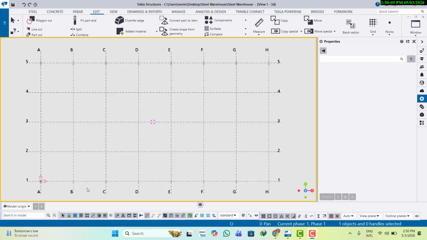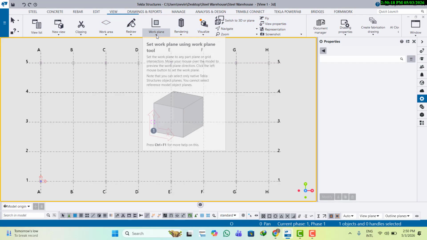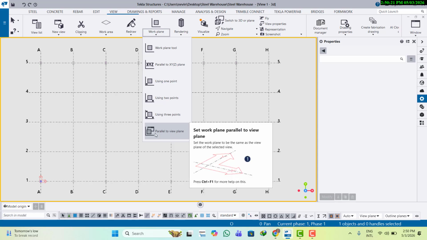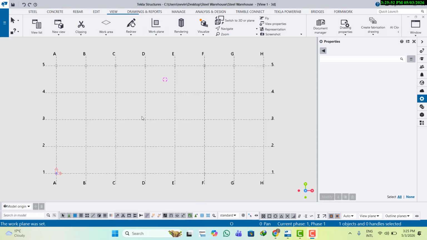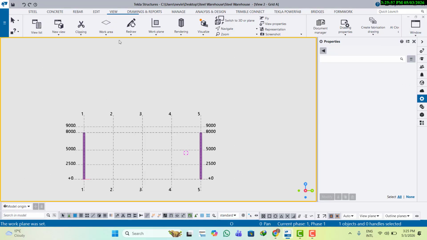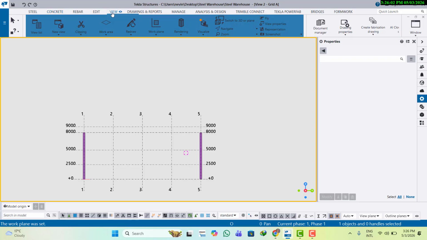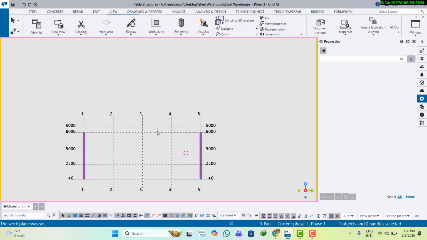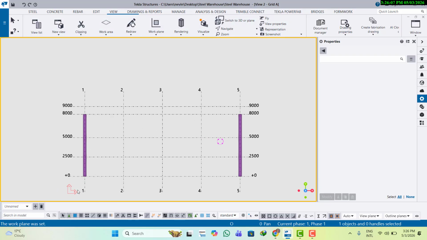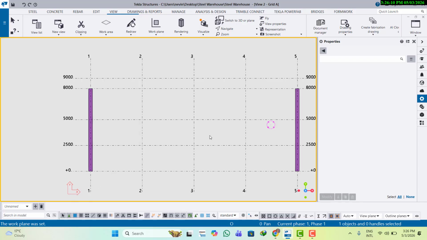One more thing I have to mention, that when you are making copy of the columns to the other side, you have to make sure that your work plane is parallel to the view. How can you do this? You have to go to view and pick work plane and choose the option parallel to view plane. And thereafter go to grid A from here. Adjust your work plane to be parallel to the current view. From view, work plane, parallel to view plane, pick point. You see, now it is parallel to your view.